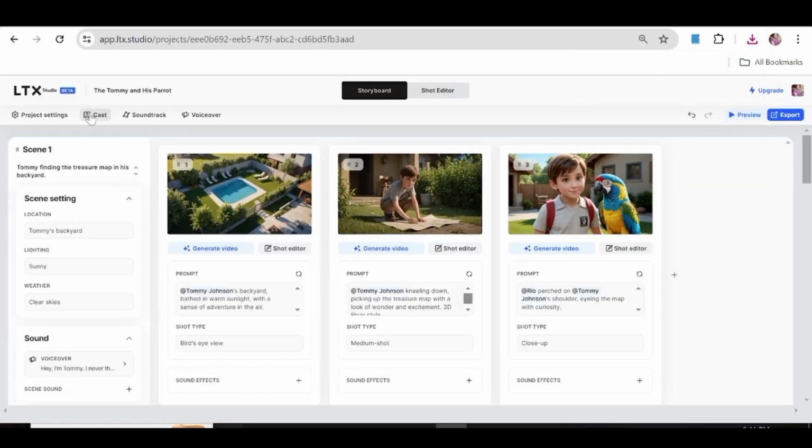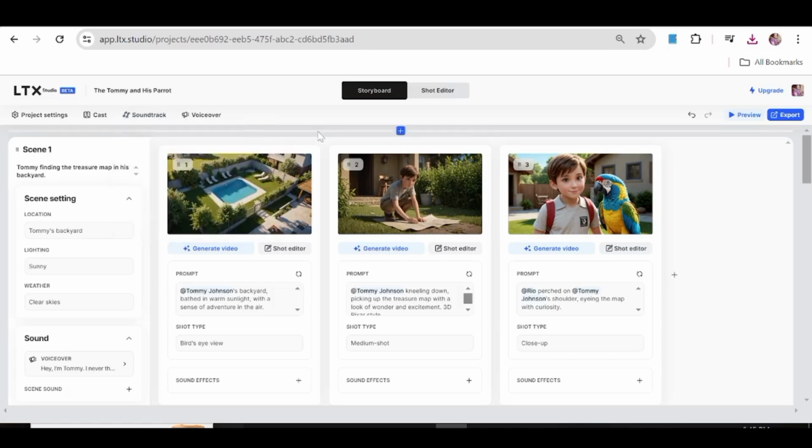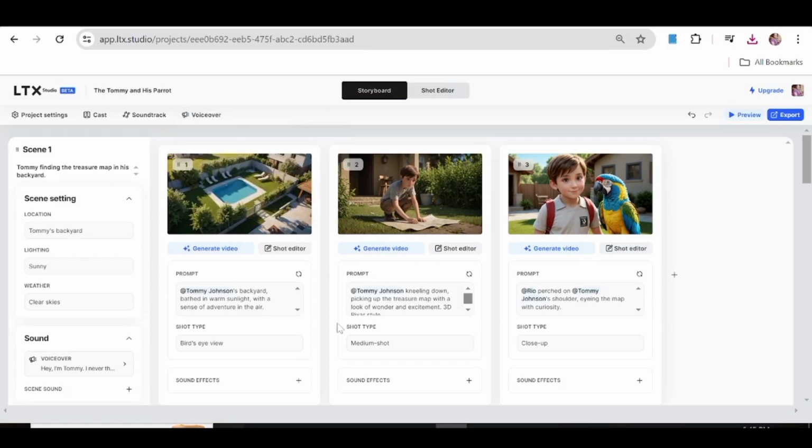Next, you can go ahead and change the soundtrack. So up here, just click on soundtrack and you can go ahead and upload your own. All you need to do is click on the upload button and you'll be able to upload your own soundtrack, then hit apply. You can also choose to change the voiceover by going to the voiceover tab, and here you'll be able to change whether to have a narrator or to just have a character do their own voice. So I'm just going to go with narrator, and you can also choose the specific voice that you want to be used in the narration.